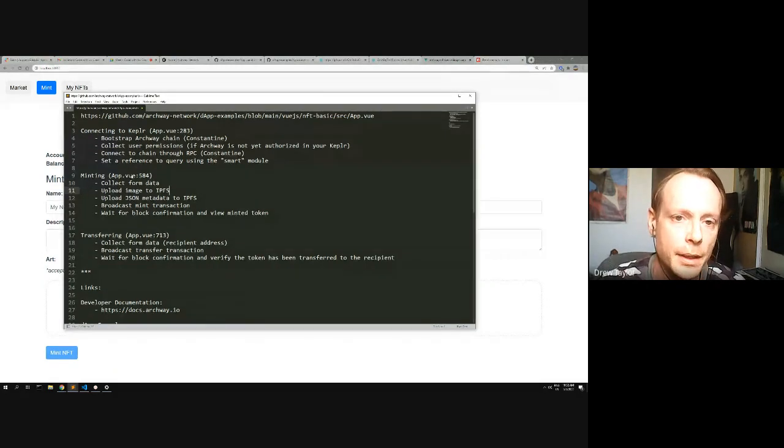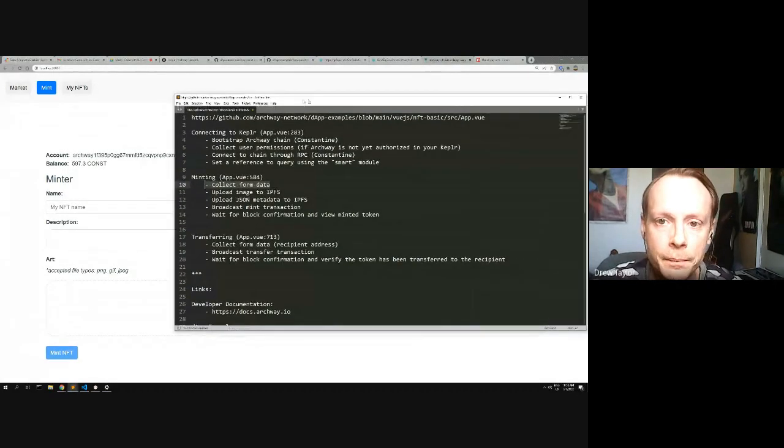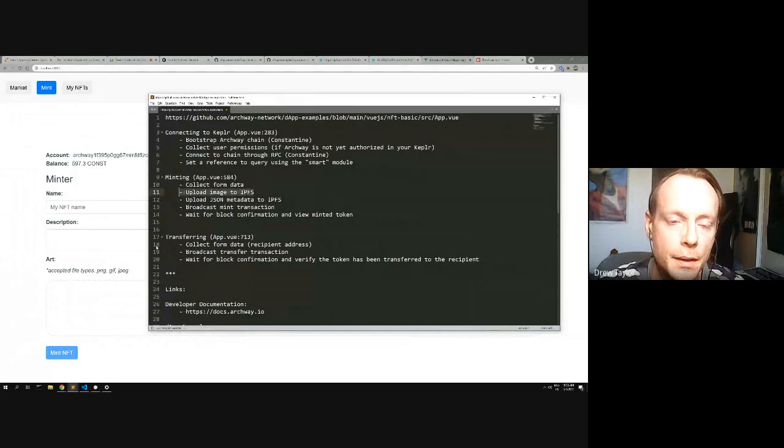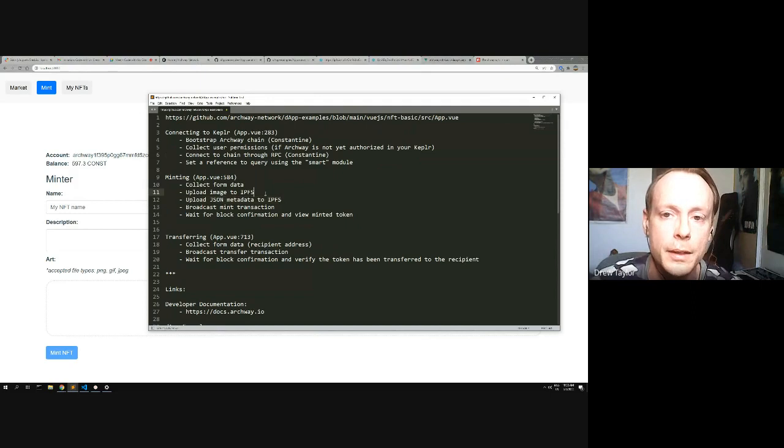The second step that we're going to do, provided all our form fields are filled out here in our application, we're going to upload the image first to IPFS. We do the image first because there's a reference to it in the next step. In the next step, we upload the JSON metadata to IPFS, and it does include a reference to the image, so the image has to be done first. Then we broadcast our mint transaction, and we wait for block confirmation, then we can view our token.